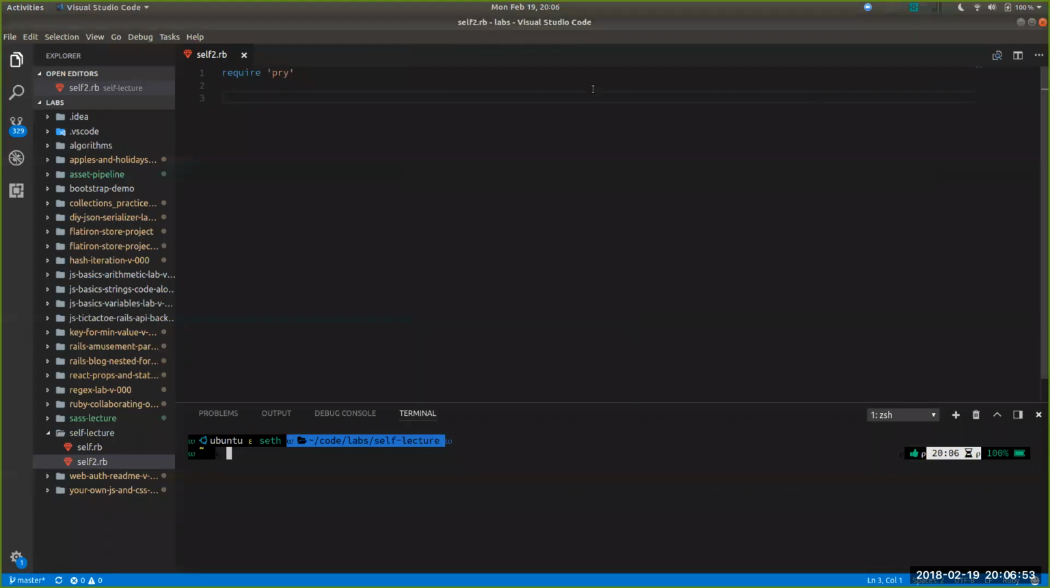Okay, so tonight we're going to talk a little bit about self in Ruby. First, I want to ask everybody about their comfort level with self.